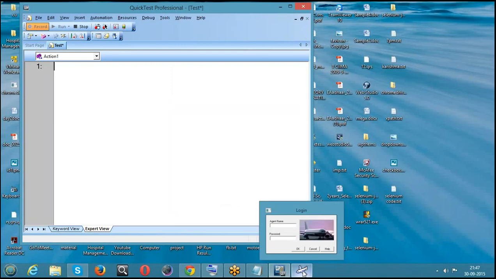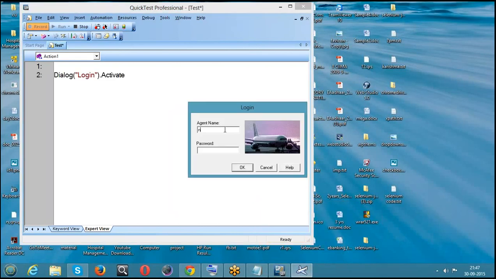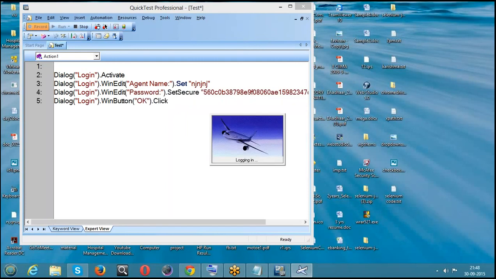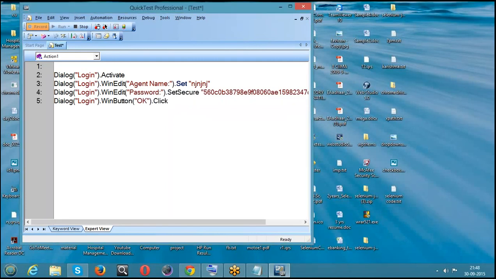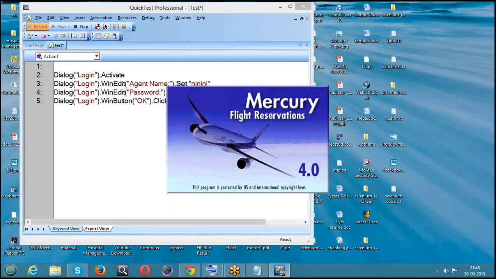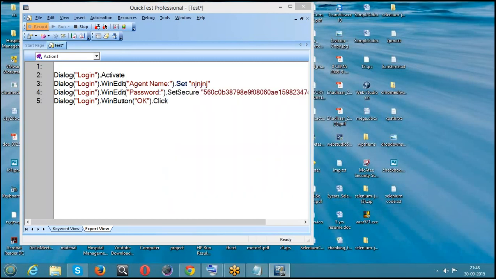I have clicked on record, in the sense I have moved into standard recording. You know that standard recording is the default recording mode. There is no need to select it separately. So now we are in standard recording mode. I am writing the username, and a script has been generated. I am writing Mercury. A script has been generated. I have clicked on the OK button. A script has been generated. And I am trying to do a few more operations here.